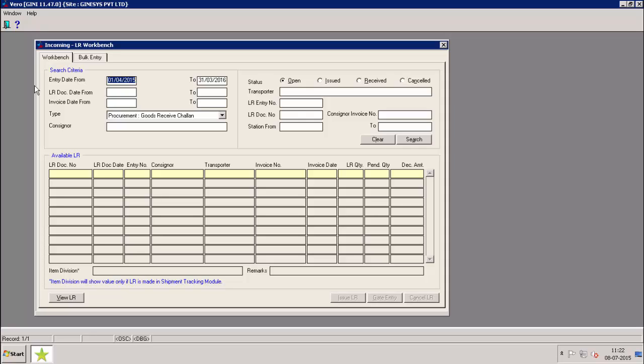LRs can be filtered on the basis of entry date, LR document date, invoice date, type, consignor, status, transporter, LR entry number, LR doc number, consignor invoice number, station from and station to. After all the necessary filter criteria have been provided, we need to click on the search button to search the data.